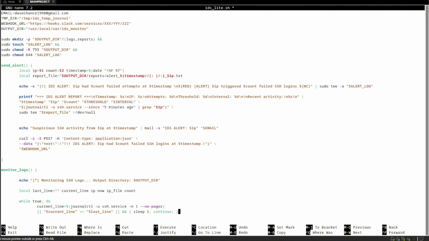And then just to finish this off, we're going to have to indent twice again for a new line, and we're going to redefine last line as current line, because now we need to update it. As we've now checked it, so we need to update the last line as holding the current line. So when this loops again, when the while loop runs all over again, current line is redefined as the newest SSH line, and last line holds the last current line.